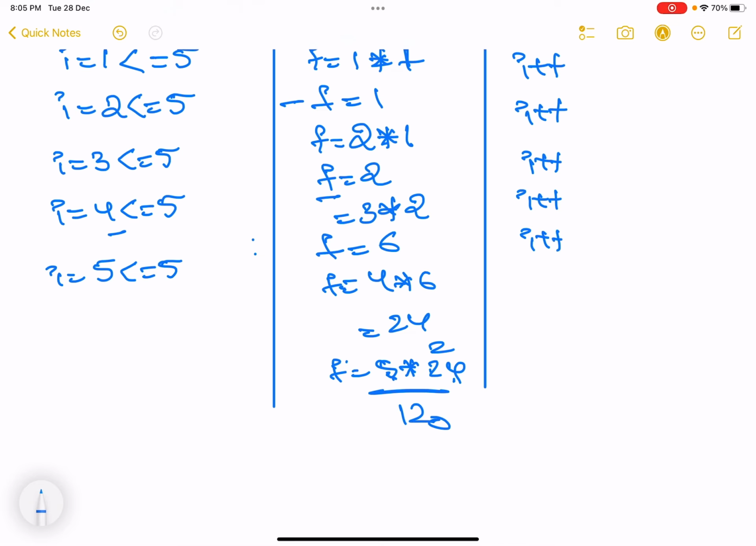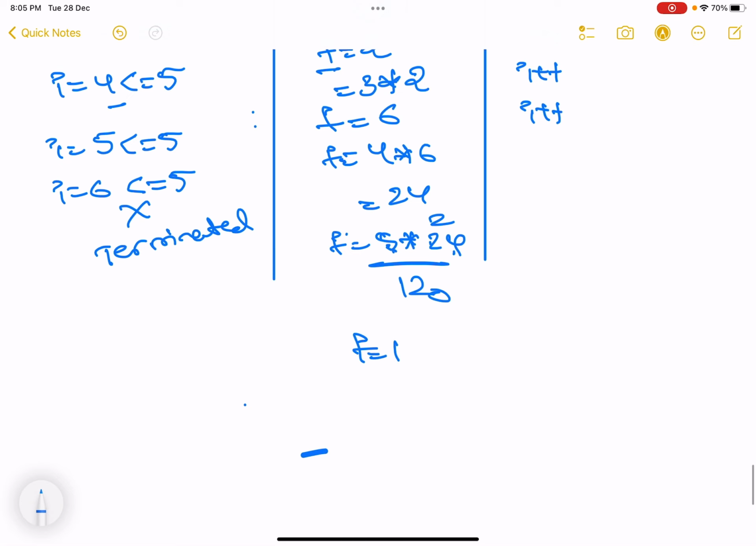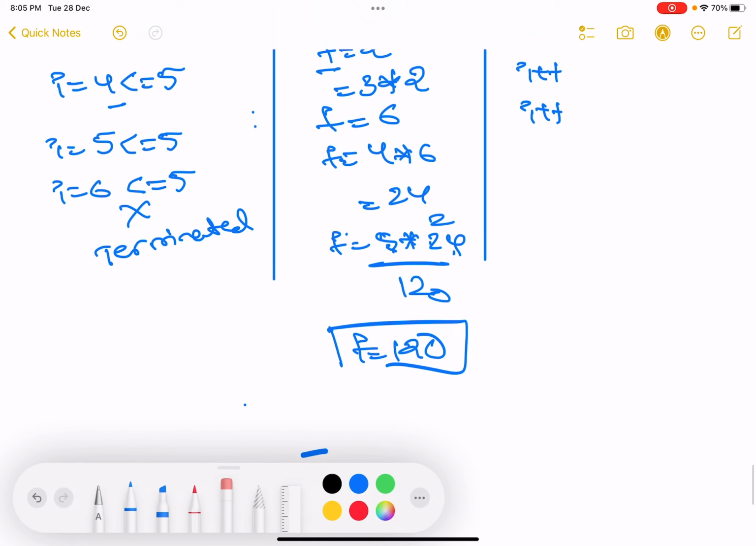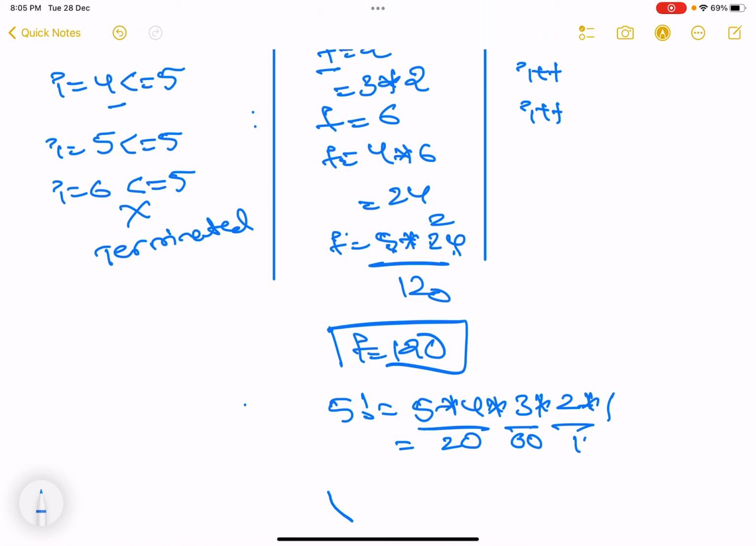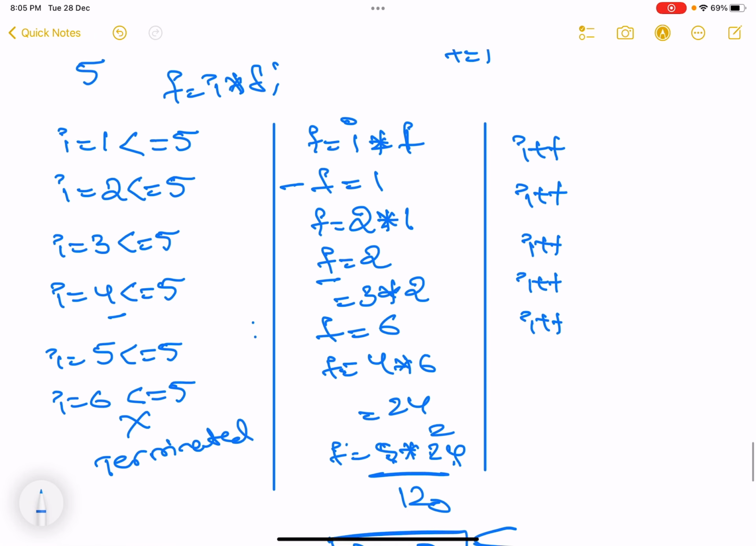I plus plus. Now I is equal to 6. Is it still less than or equal to 5? No. This condition failed. So terminate. The loop got terminated. Okay, what is the value of f now? f is equal to 120. So what is the value of 5 factorial? The value of 5 factorial is 5 into 4 into 3 into 2 into 1. 5 4s are 20, 20 3s are 60, 60 2s are 120, 120 1s are 120. Is it clear? See, we got the answer.